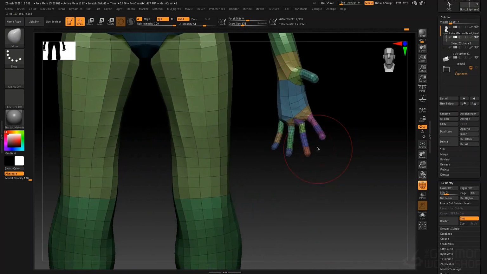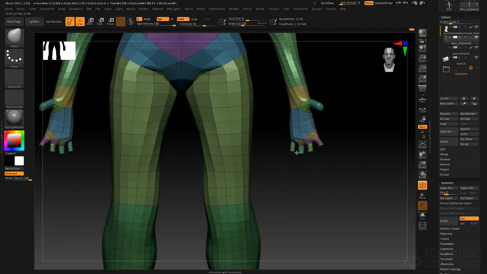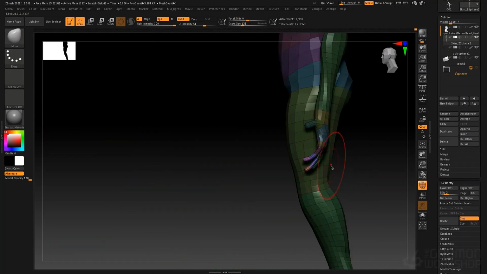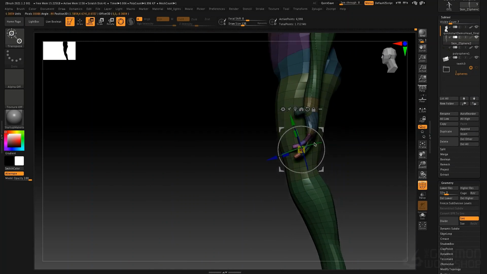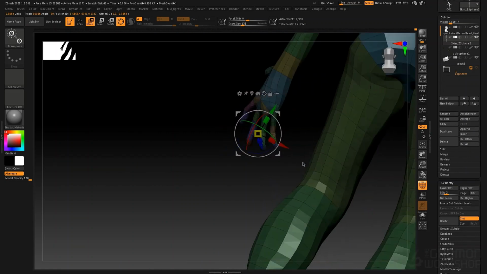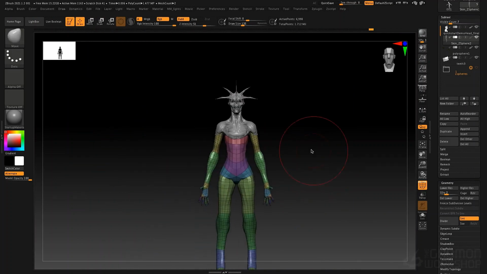And maybe we want to make our fingers longer as well. So then I will just Control-Shift-Click to hide all these polygroups. Mask everybody else. Go to our transpose line again. Just go to the unmasked mesh center, and then I can click on one of these corner points here and just stretch those fingers out like that. So we've got a nice general kind of body shape now.